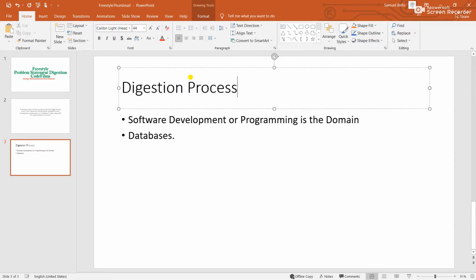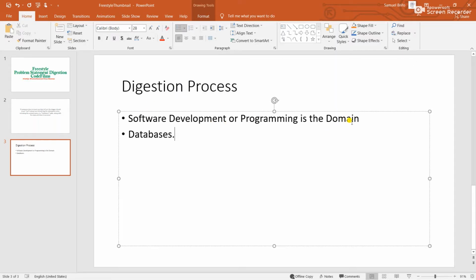Alright, so let's do this as the digestion process. So we have our software development. We know the domain, and we have front end and back end most of the time. So we know it's databases, and then we know that we have front end or back end. So if it's not a front end problem, it has to be a back end issue. So if it's a back end issue too, then we know that it's databases. This is not something I'll point down, but just to know why I have said databases.